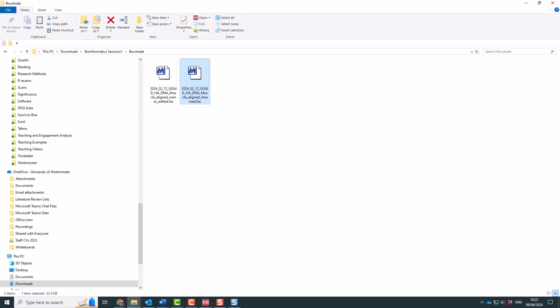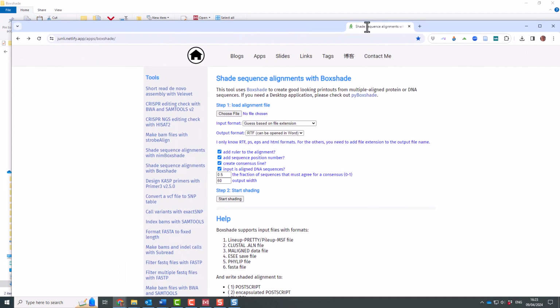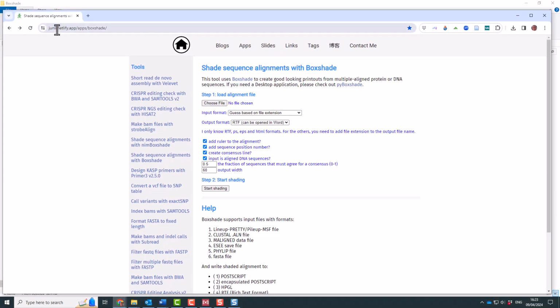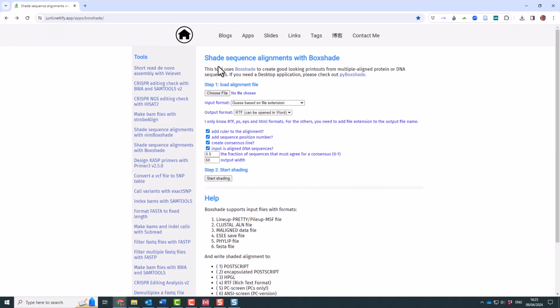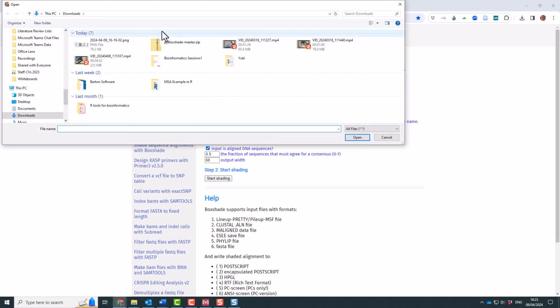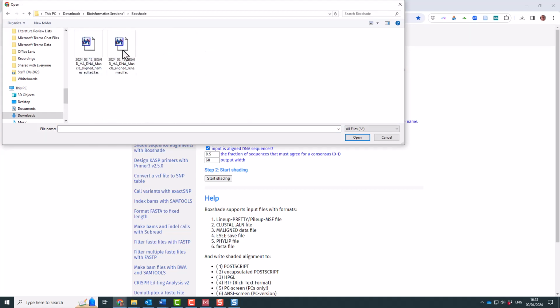Sometimes you can use programs on your computer and sometimes you want to use web tools. So I'm going to show the BoxShade version which you can access online. You can access it from this particular address. If you search for BoxShade using Google, you should find it. So the first thing you need to do is put in an alignment file. So choose the file. It is in bioinformatics, in my BoxShade examples, and it's the one which is renamed, and open.